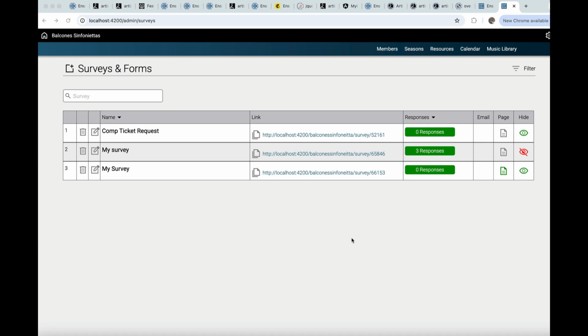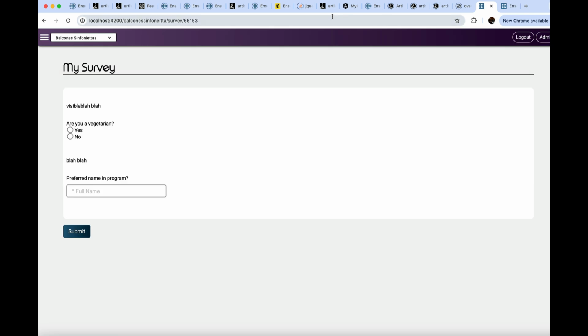We talked about this briefly in the previous video. You can create a page by doing this. It'll be a page on the website. Or you can do a link, so you just copy this. I'm going to click the copy icon and it's going to copy this, and I can just send it to my orchestra via email.